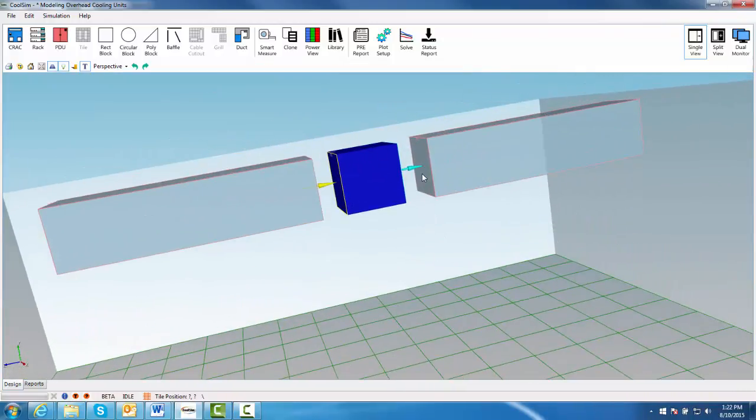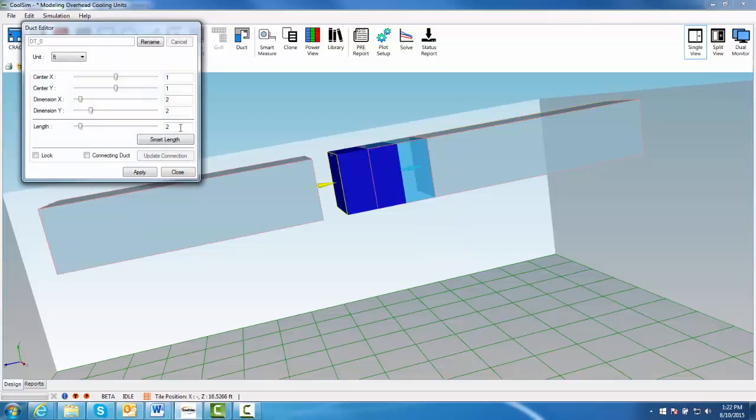ducts. Next, I left-click the surface which I want to add a duct on, and then right-click and select Add Duct. Now we are ready to start building our connecting duct.